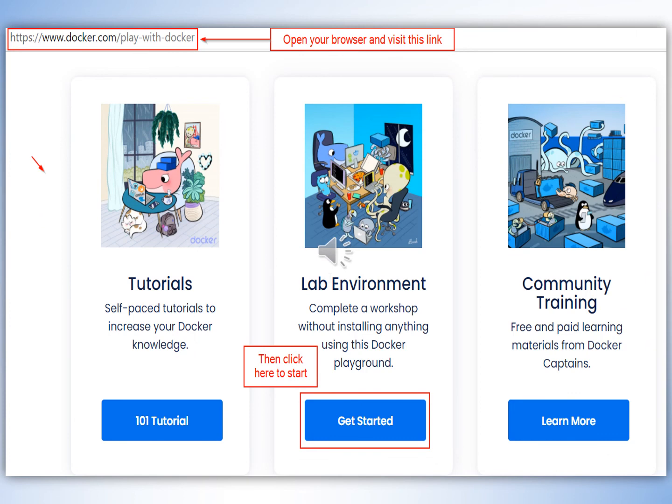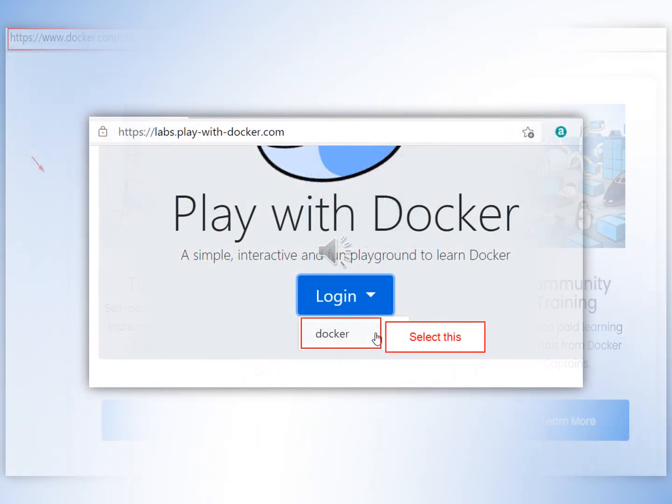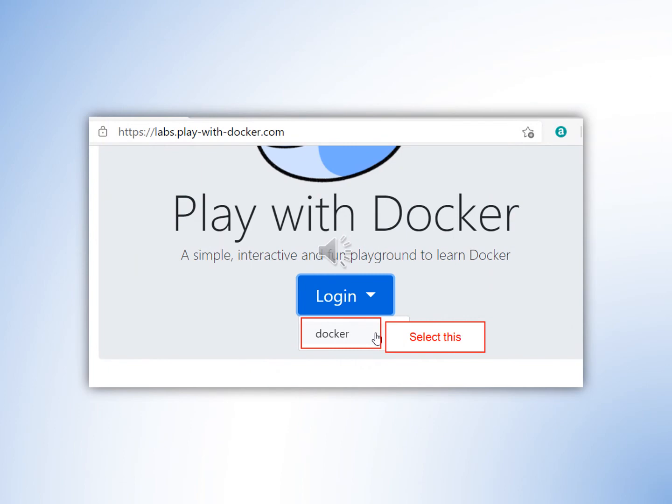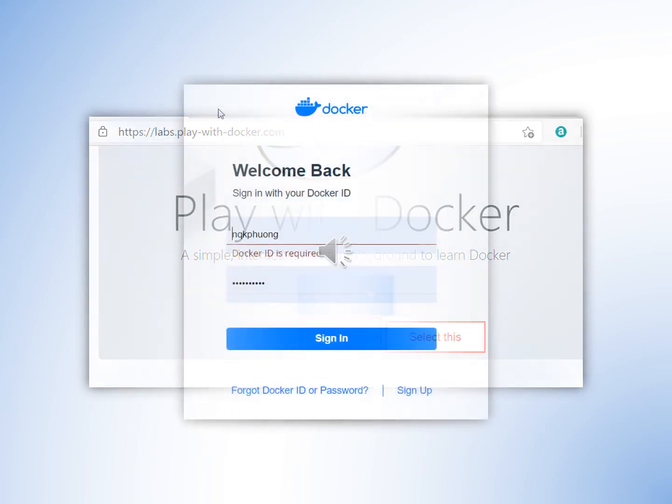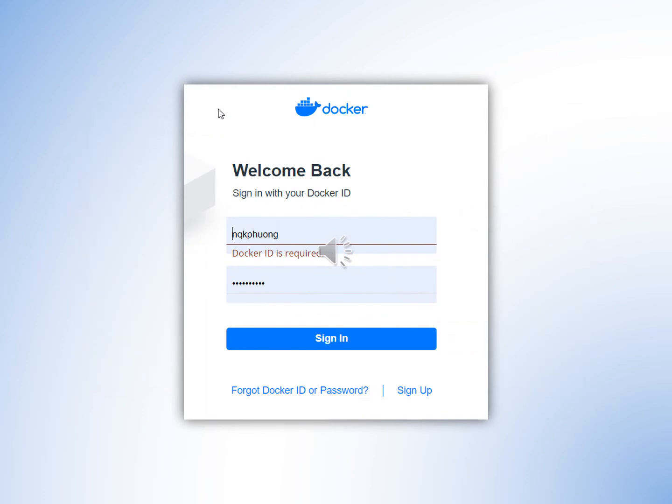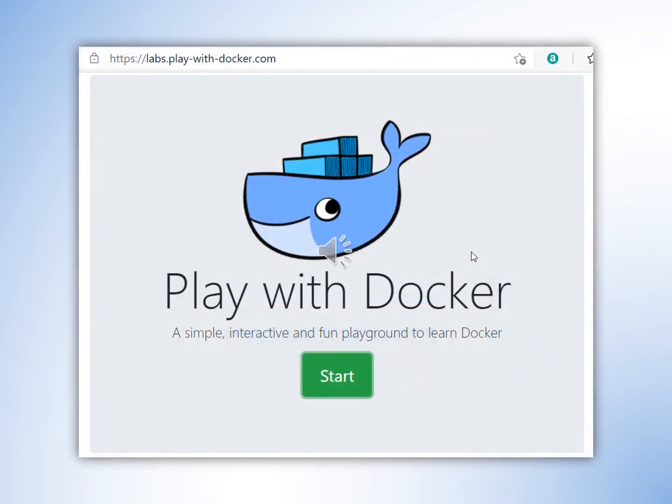Docker Lab. Let's open your browser and visit the link in the red box. Then click Get Started in the Lab Environment group. You will be redirected to this web page. Select Login Docker and log in using your Docker ID. If you still have no Docker ID yet, then click Sign up to register one. After logging in, click Start to start.